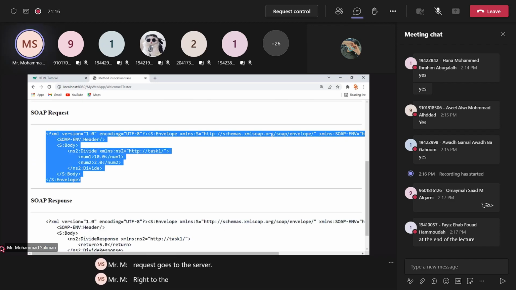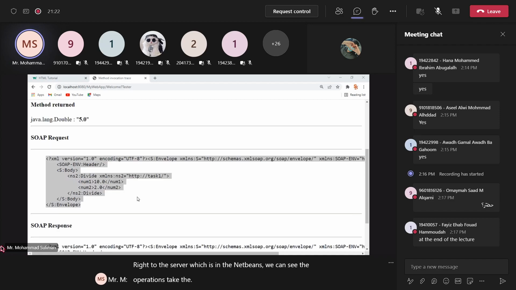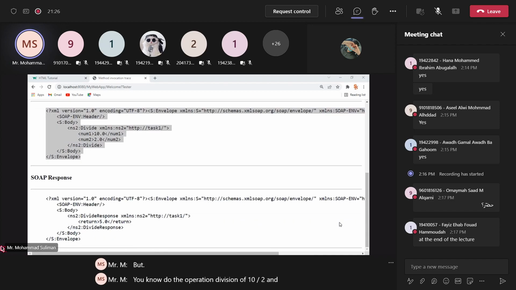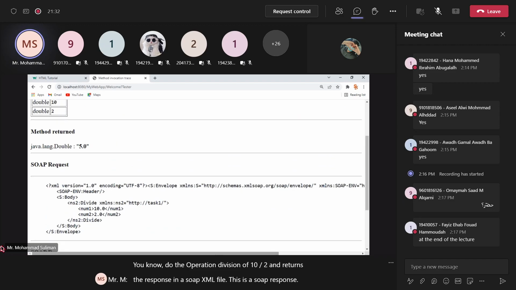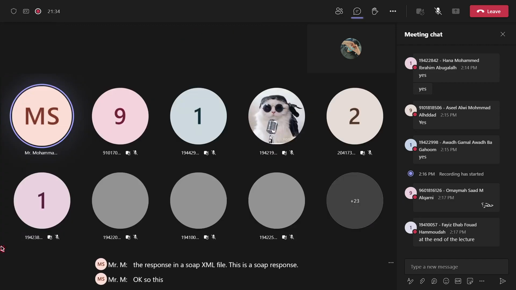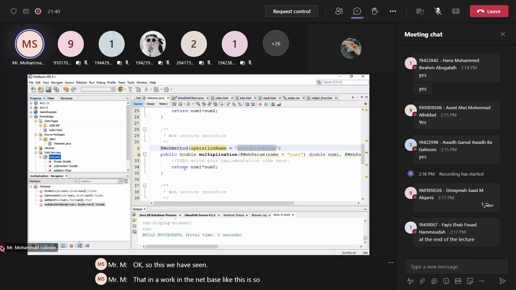To the server, which is in NetBeans. We can see the operations. It does the operation, division of 10 divided by 2, and returns the response in a SOAP XML file. This is a SOAP response. Okay, so we have seen in NetBeans that this is a SOAP web service that we have created.